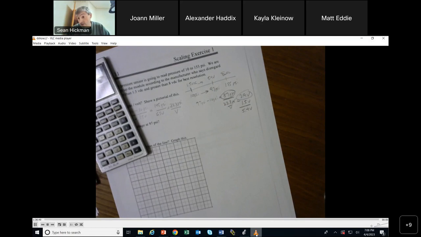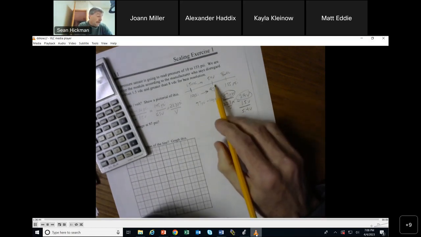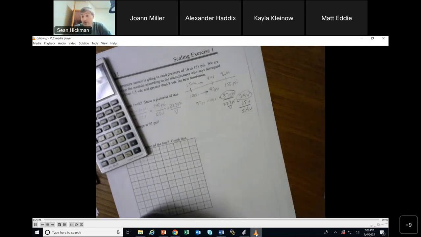So I had to take the ratio. And then when I got it, I had to add my starting point to it so that it moved it up. Yes or no, does that make sense? I had to add my answer to my starting point in order to get the answer. Does that kind of make sense? Yes or no? All right.